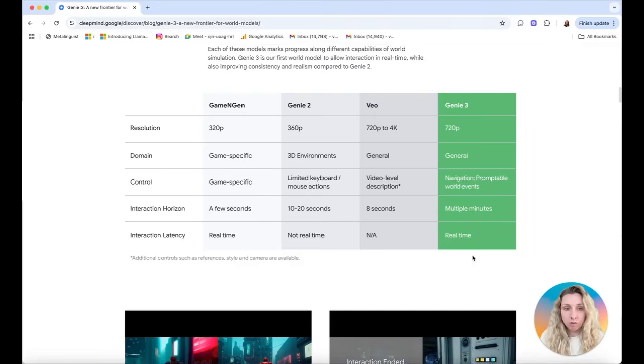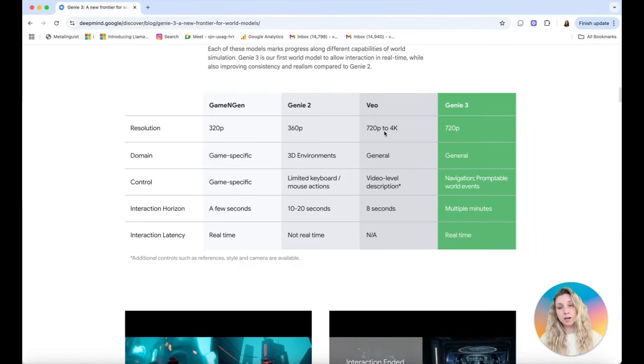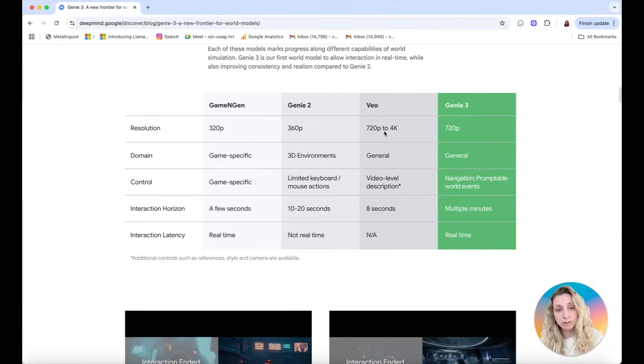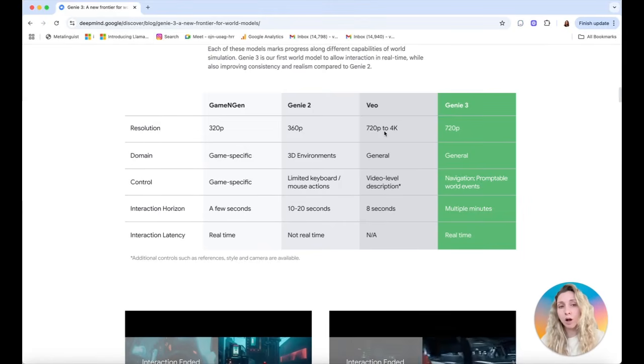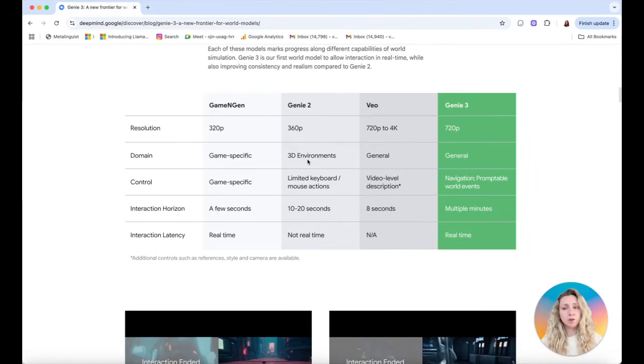Comparing it to Genie 3, the resolution: Veo actually has higher resolution, so it can go from 720p to 4K. Genie 3 is limited to 720p, but it looked pretty good to me. Domain, it says general, although I kind of feel like this is game specific a little bit, or 3D environment. I'm not sure if I disagree with that categorization, but I understand that they're trying to make it more broad for more use types.